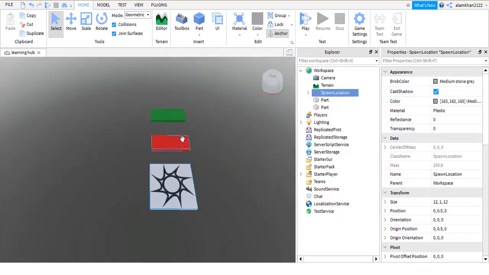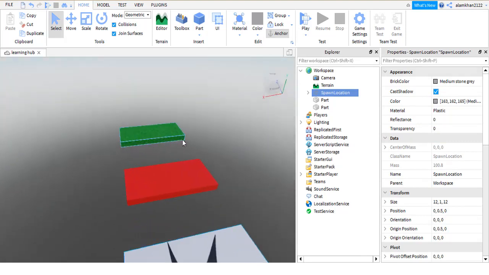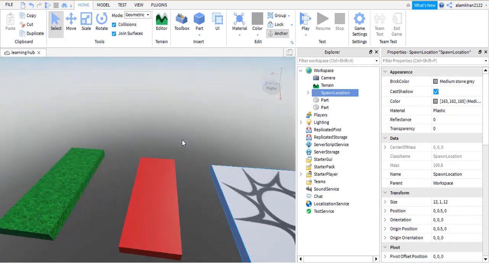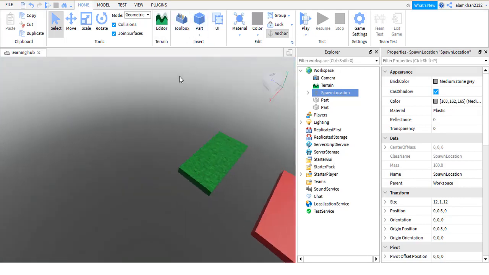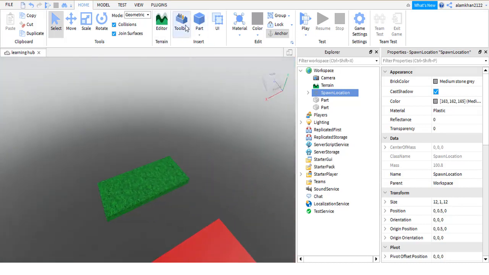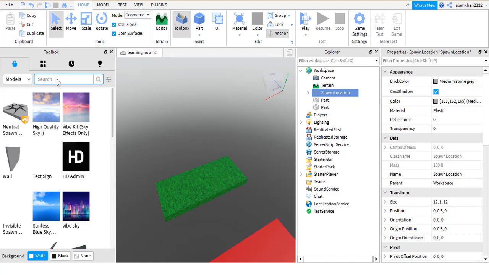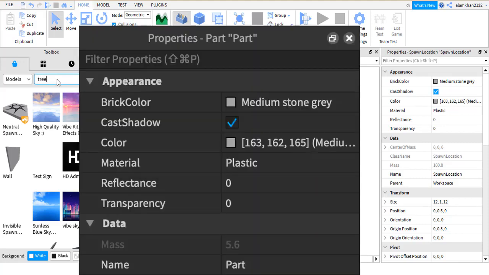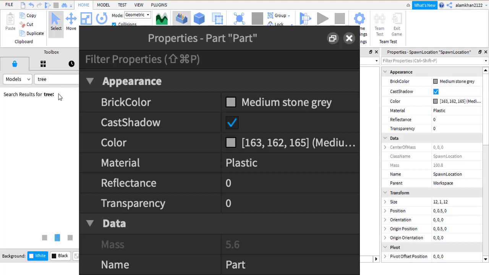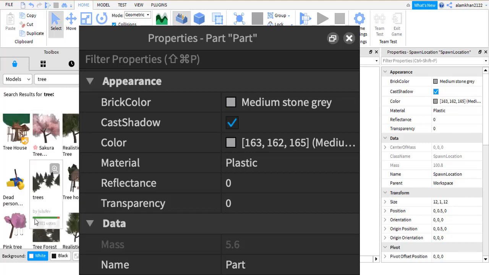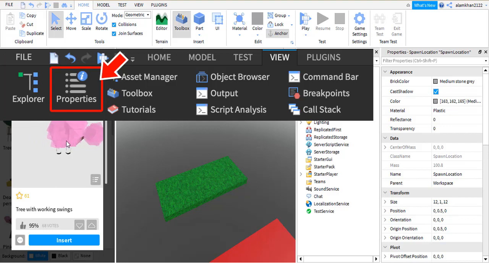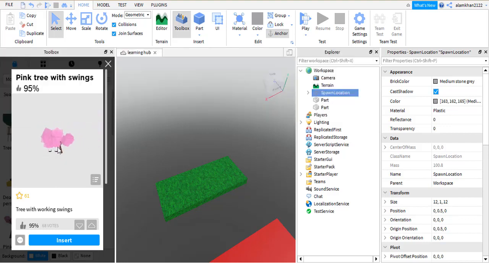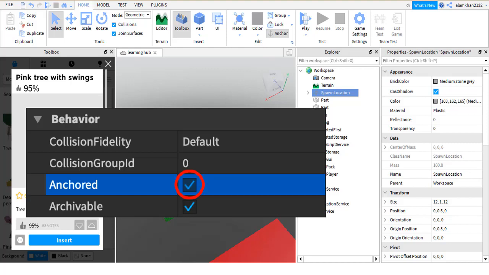Right now, any parts you've added other than the spawn location will fall into empty space if you were to try and play your game. Anchoring locks parts in place and stops them from moving, even if players or objects bump into them. Look for the Properties window, which lets you inspect and change properties for any selected object. Note, if the Properties window isn't visible, select the View tab and click the Properties button. With a part selected, toggle on the anchored property.